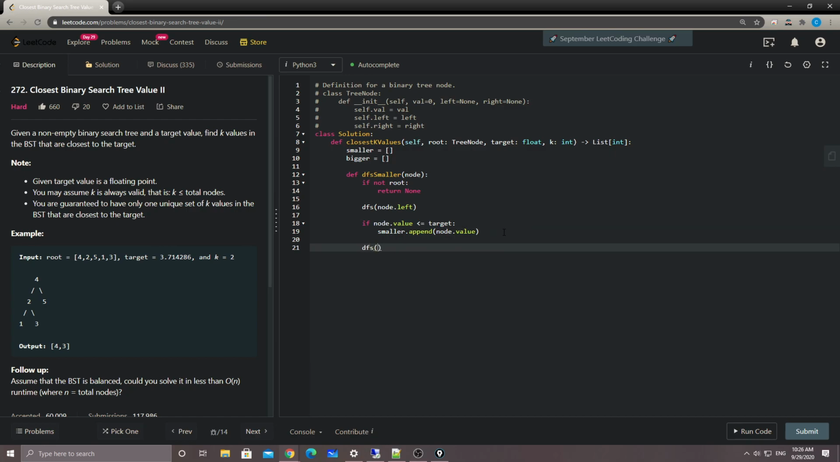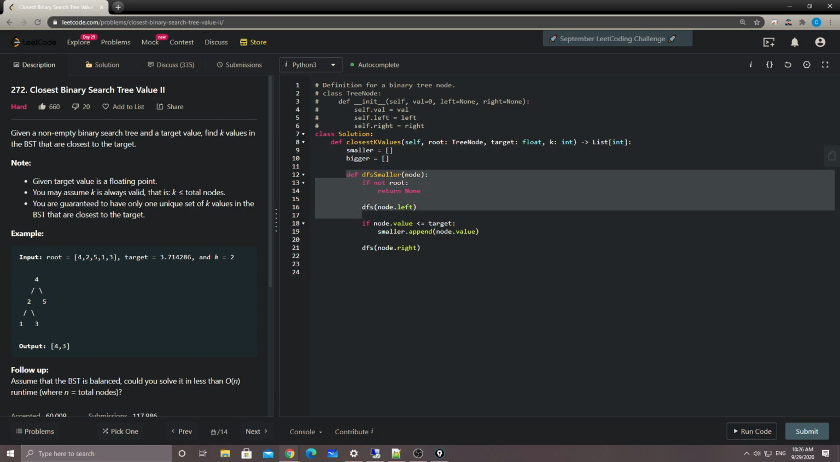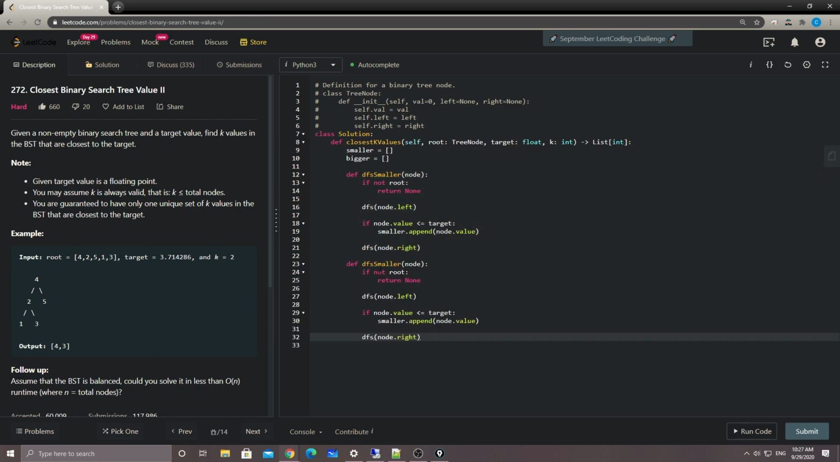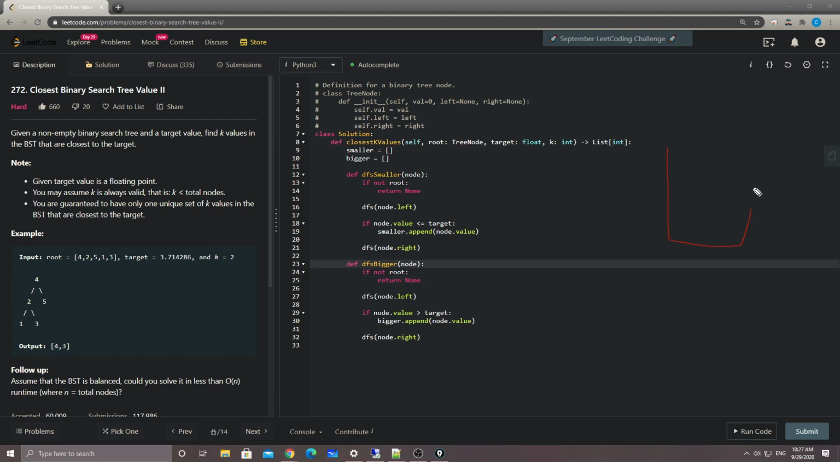Now this is the DFS. Now I can just simply copy these things here. That's for the smaller, and now we have a bigger here. Same thing, but instead I'm going to do this. For the bigger, we can append to the end. I think it's fine.